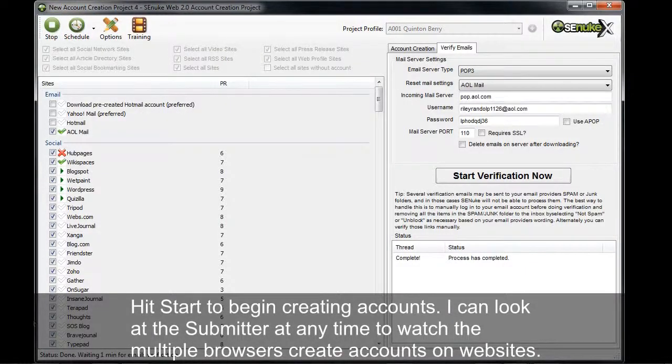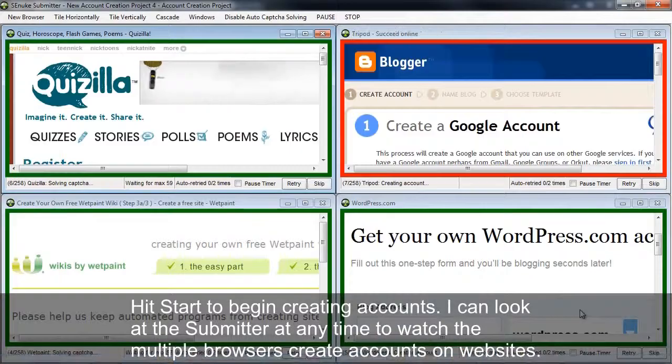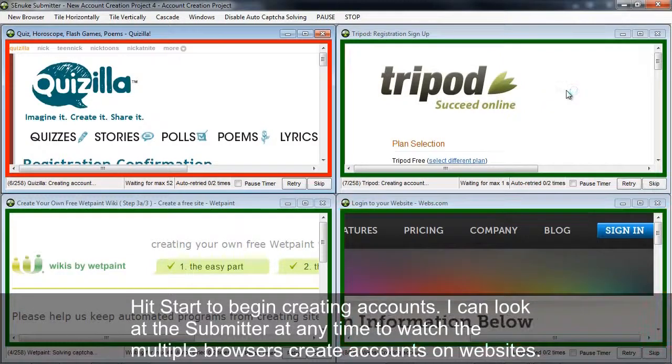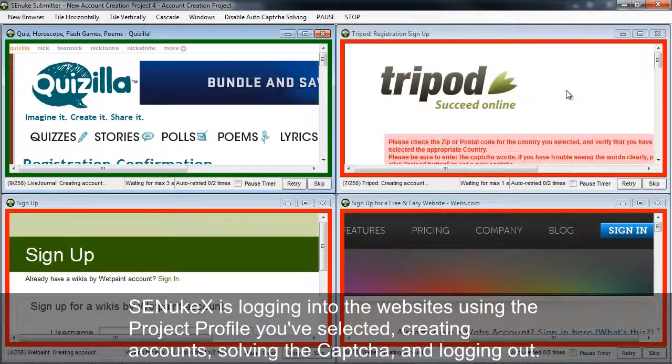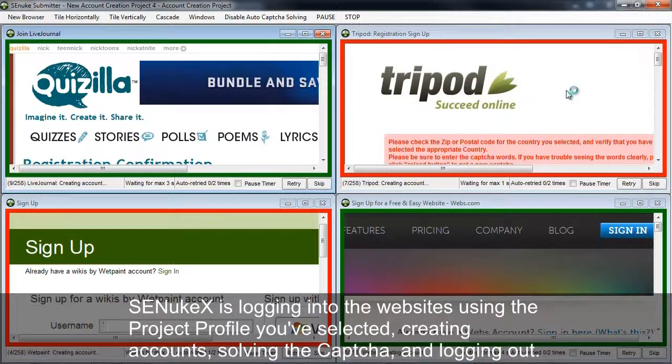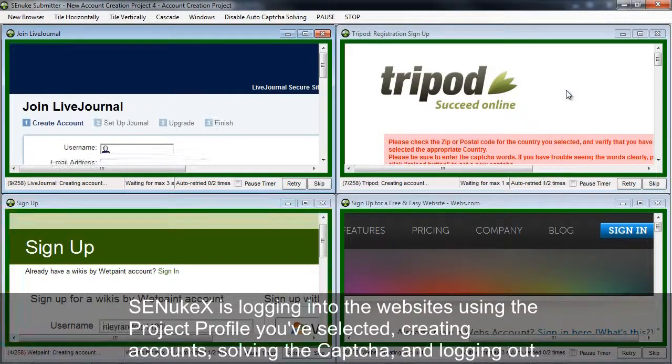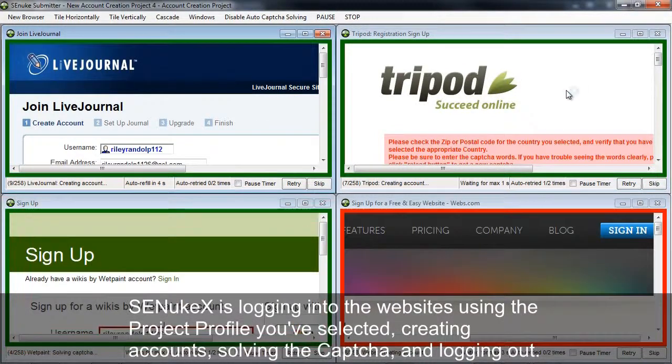If I want to, I can look at the submitter anytime by maximizing it. What's happening here is the submitter has 4 browsers open, and in each one of these browsers it's going into each different website, creating accounts, logging in with the username and password, creating an account, and logging out.